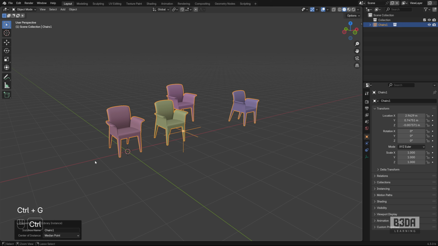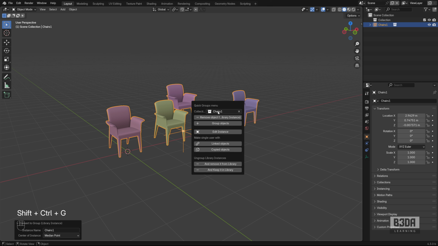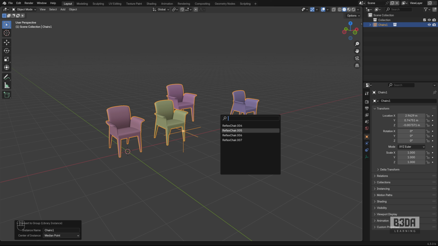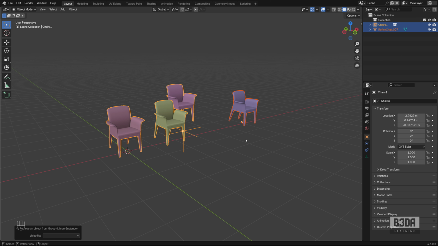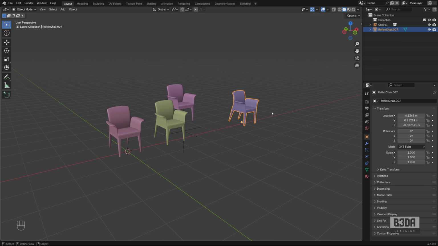If I press Ctrl G again, let's create another group. Press Ctrl Shift G, and I can remove one object if I press this button here. Blender will ask me what is the object that you want to remove. I just want to remove this chair 007. And now I have one group with 3 chairs, and this one here I just removed from this instance.